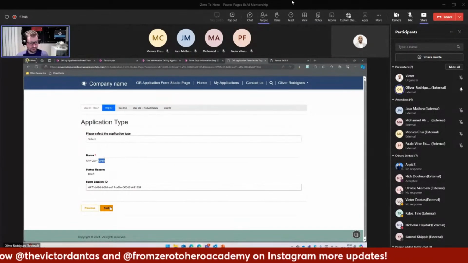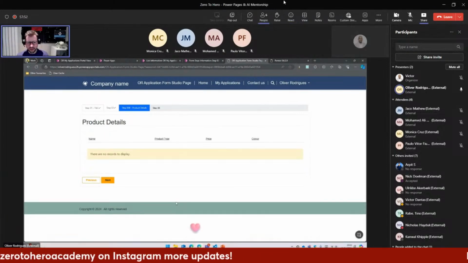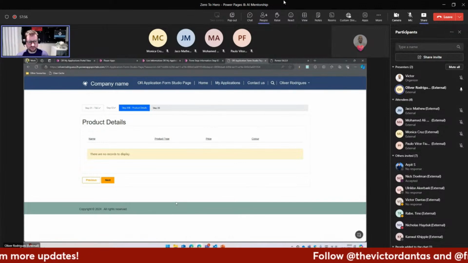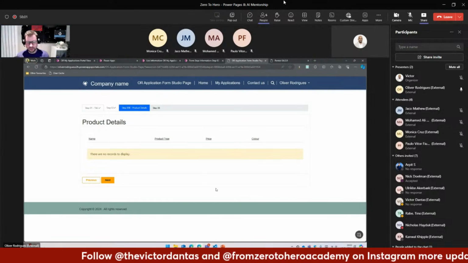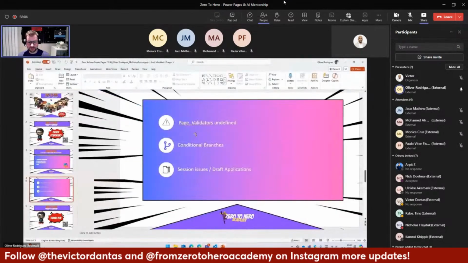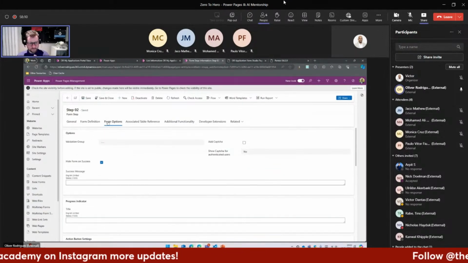And there, sure, this is the application 40, which is just fine. So that's a very important one that I wanted to show. And I think there's one final element here that I was going to show you, which is about the page validators being undefined. So I'm going to try to go very quickly on this one.